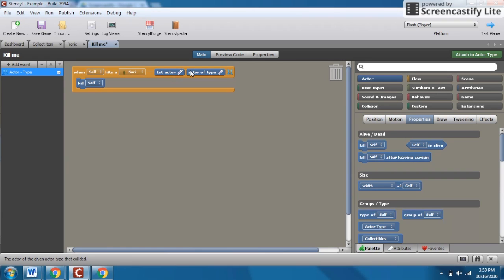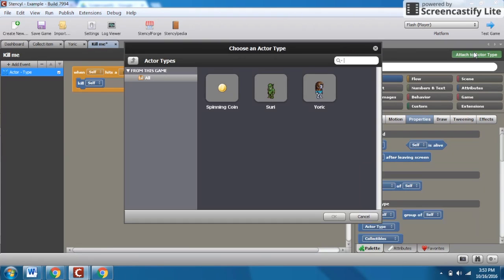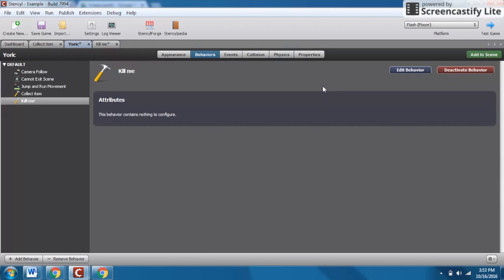Now we just need to let Stencil know who the self is in this event by clicking on the green Attach to Actor Type button and selecting our main actor. Don't forget to hit OK when you're done. This now transfers us back to our actor's behavior screen, where we should now see the Kill Me behavior also attached to our main actor. All that's left is for us to save our game and test it so we can see the effect of this event on our game.